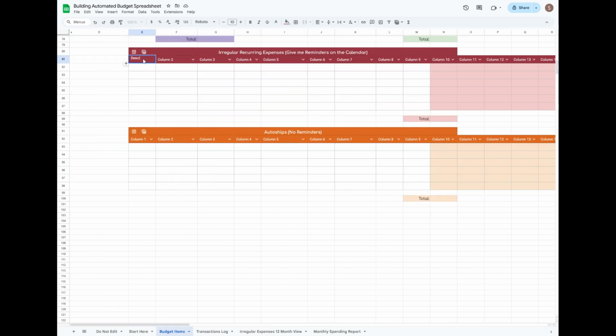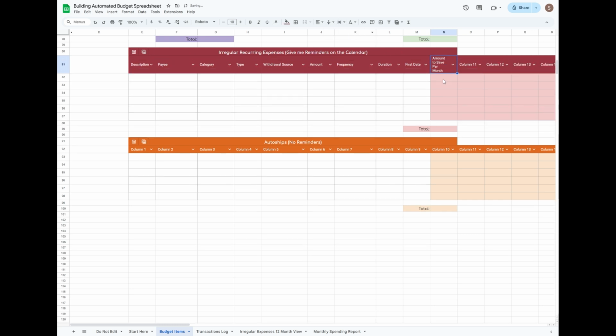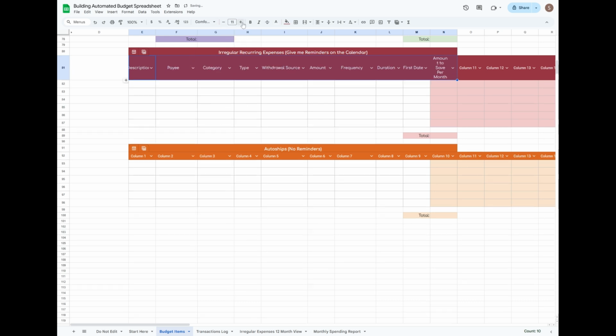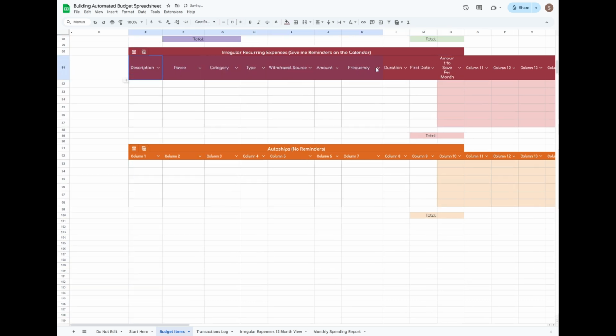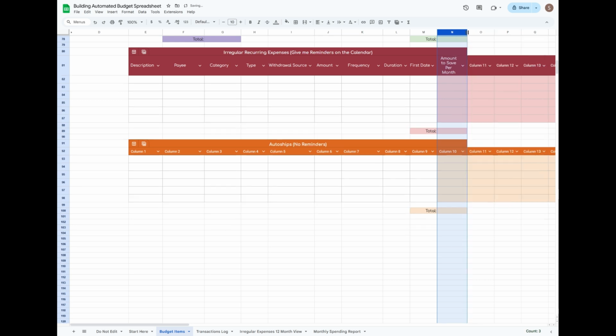For both the Irregular Expenses table and the Auto Ships table, give the columns these headers: description, payee, category, type, withdrawal source, amount, frequency, duration, first date, and amount to save per month. It's important to keep the table headers exactly the same as I have them here because they will be used in formulas in the next video.